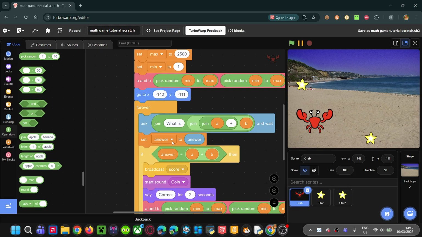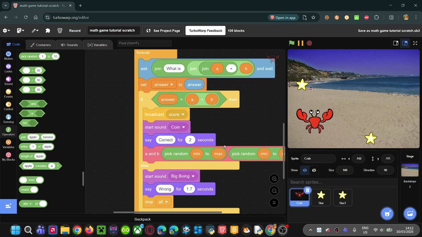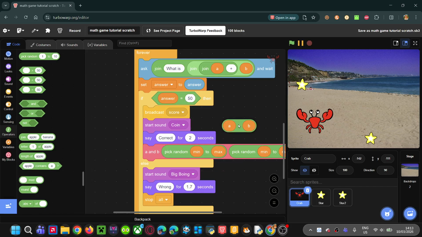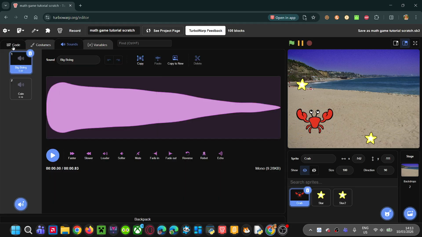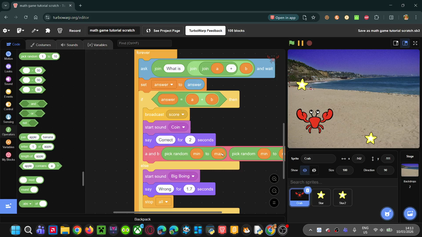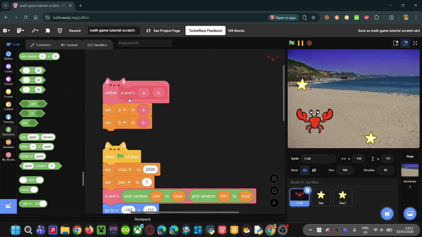After that, set this answer variable to the answer block which we discussed earlier. If the answer is A plus B, like the answer of 18 plus 6, it says 3, 4, 7, 8. Yours will be different than when you answered. It will broadcast a score to the 2 star sprites, and it will start the coin sound that we added here. Then it will say correct. Then we put another random number using the defined A and B that we discussed earlier.